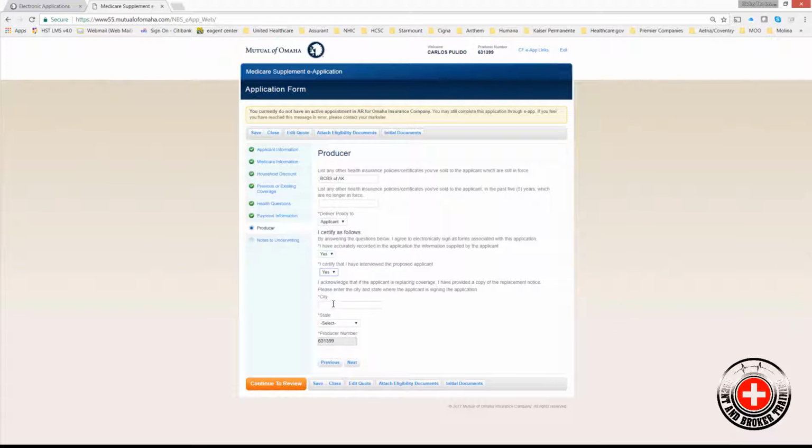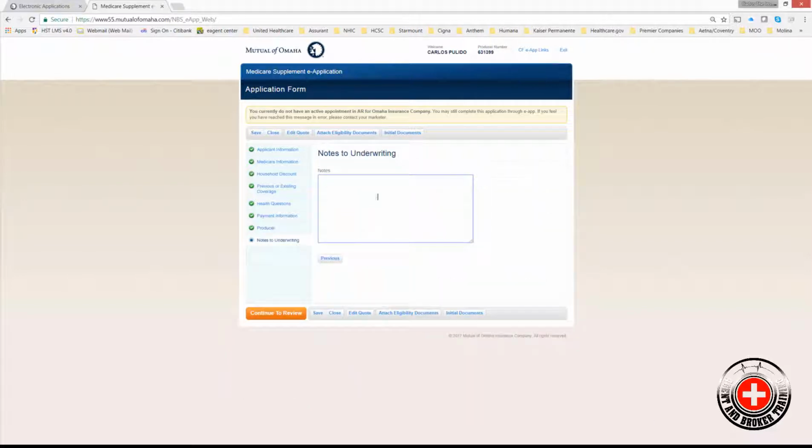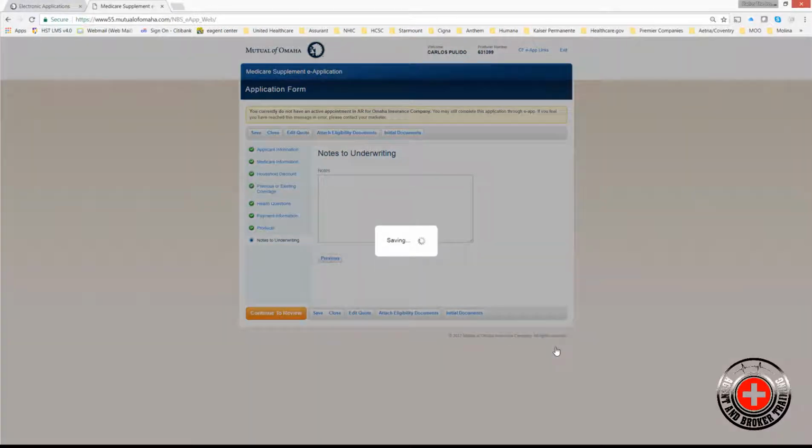Deliver the policy to the applicant. Yes, yes, yes. He's going to be signing it in his own city. I put Livonia here, but it was really Bologna, and I corrected it later. But here's some notes if you want to give it to the underwriter. If not, you're going to continue.